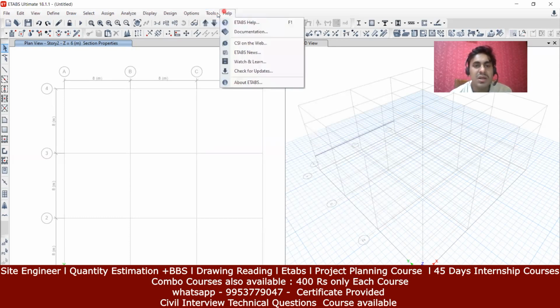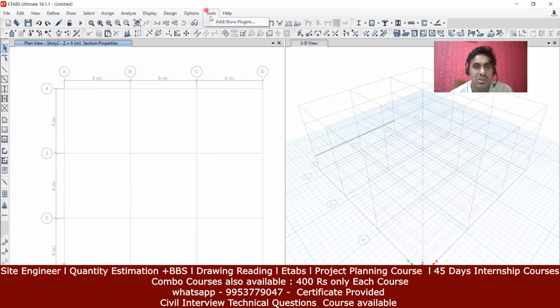Other than that, forget about the help. These are about the ETABS. ETABS is a CSI company, Computers and Structures, Incorporated. Ashraf Habibullah is the CEO of this company, if I'm not wrong. If you want to know about ETABS and learn from it, they have a few tutorials. You can go and watch and learn, if you have an internet connection.